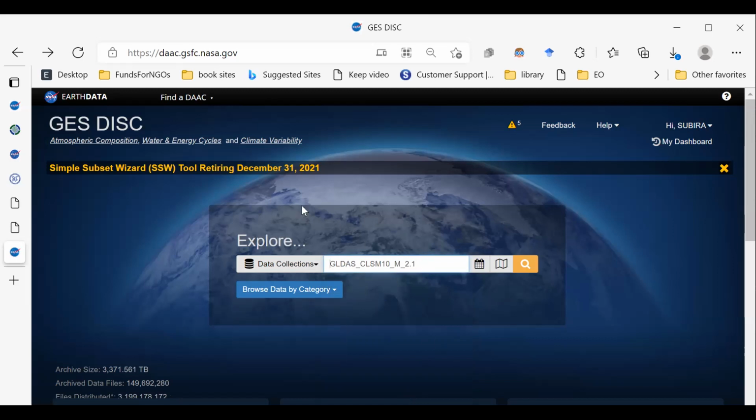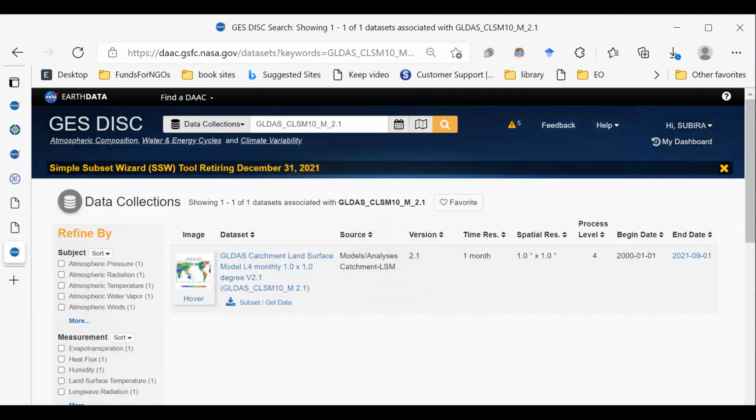Are you able to see my window explorer? Yes, Doc. All right, so after you type in the data set that you want, you can click search. I hope we are going together up to that point.